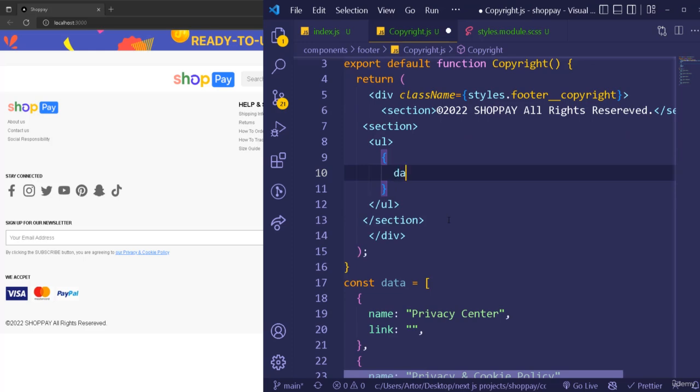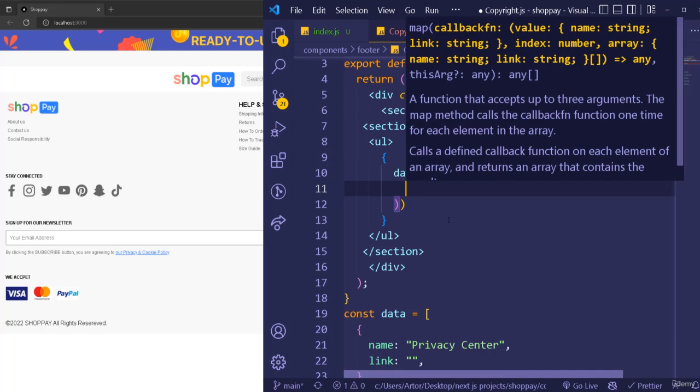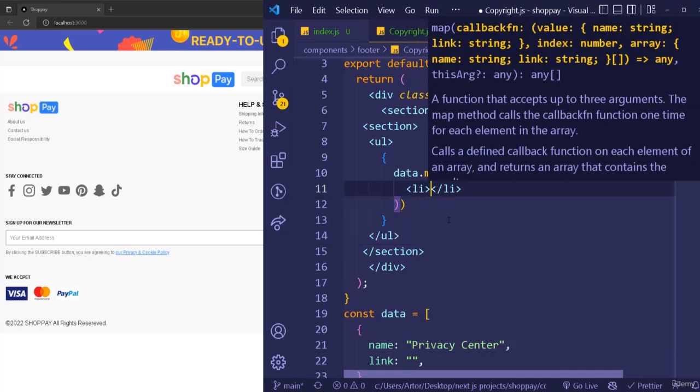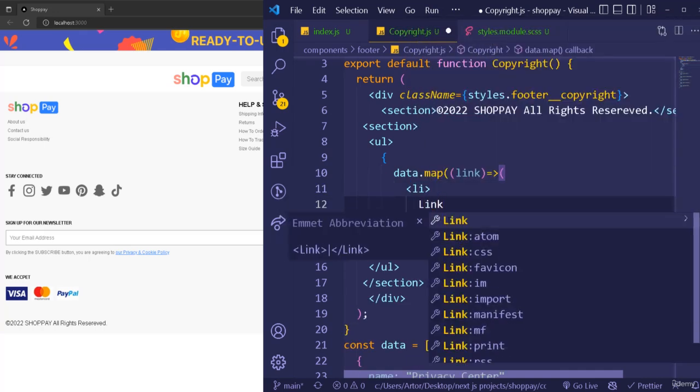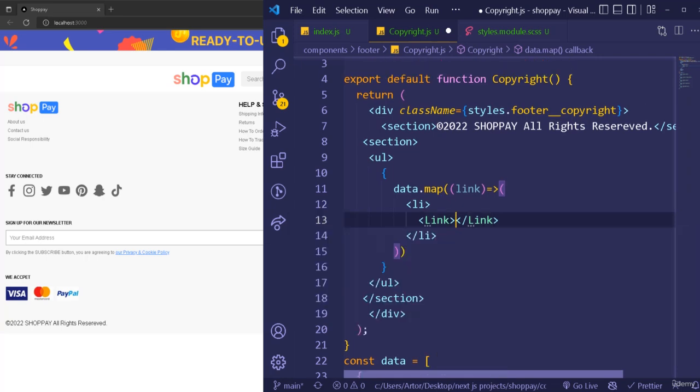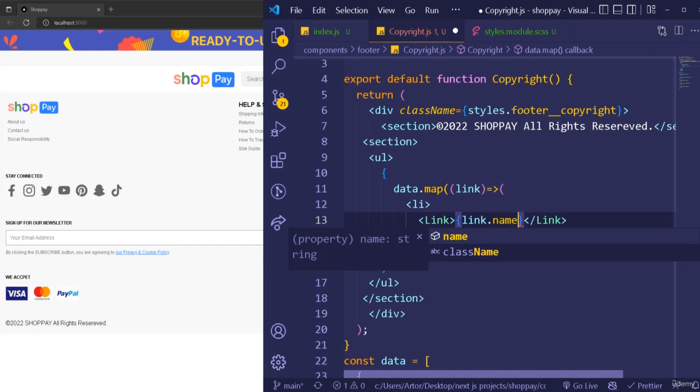So data.map, and we're gonna get every single link, and simply we're gonna return a list item, and inside there's just gonna be a link from next link, and this link simply just gonna be the link dot name, as you can see it.